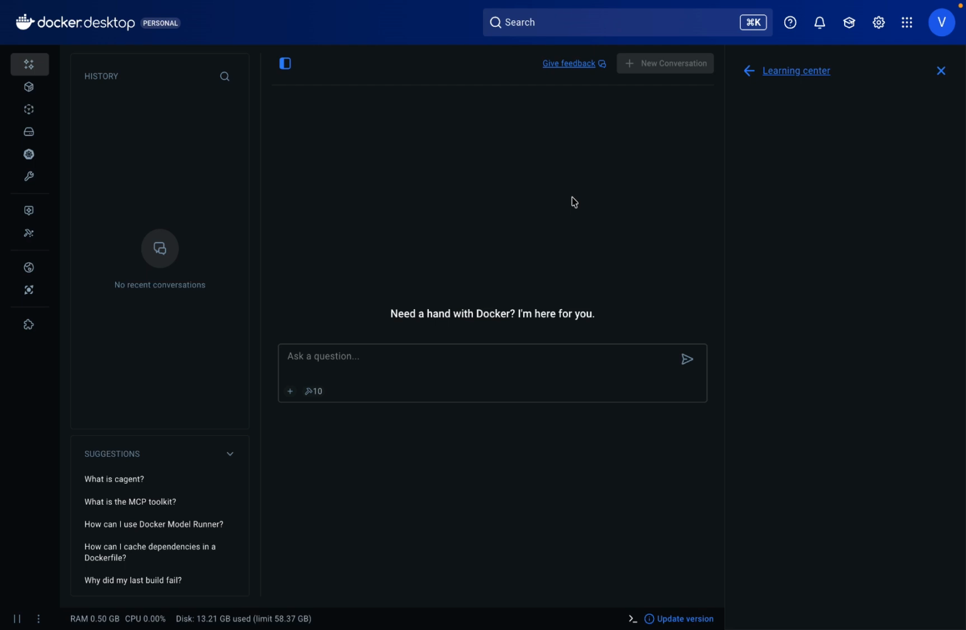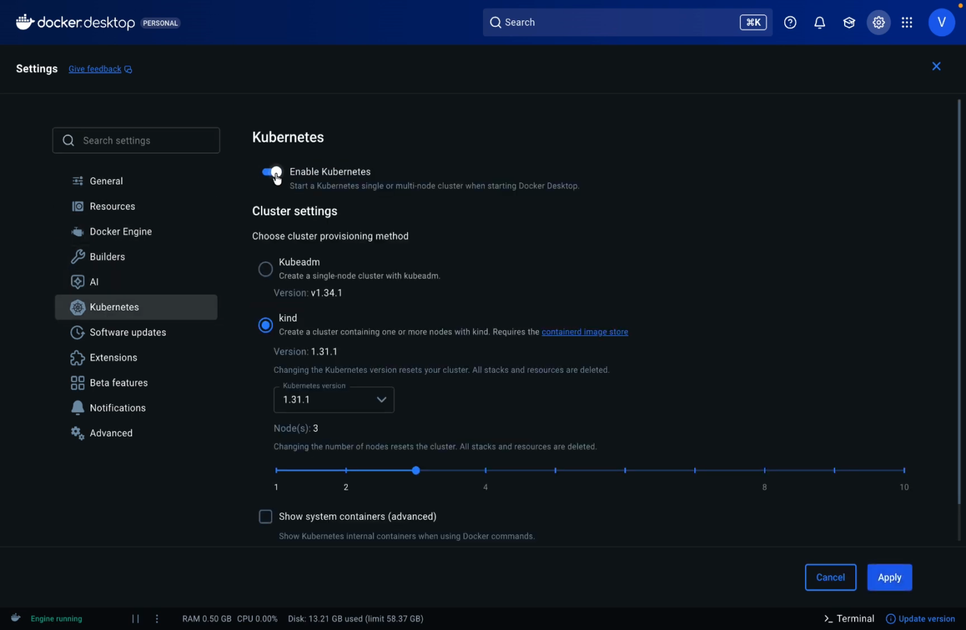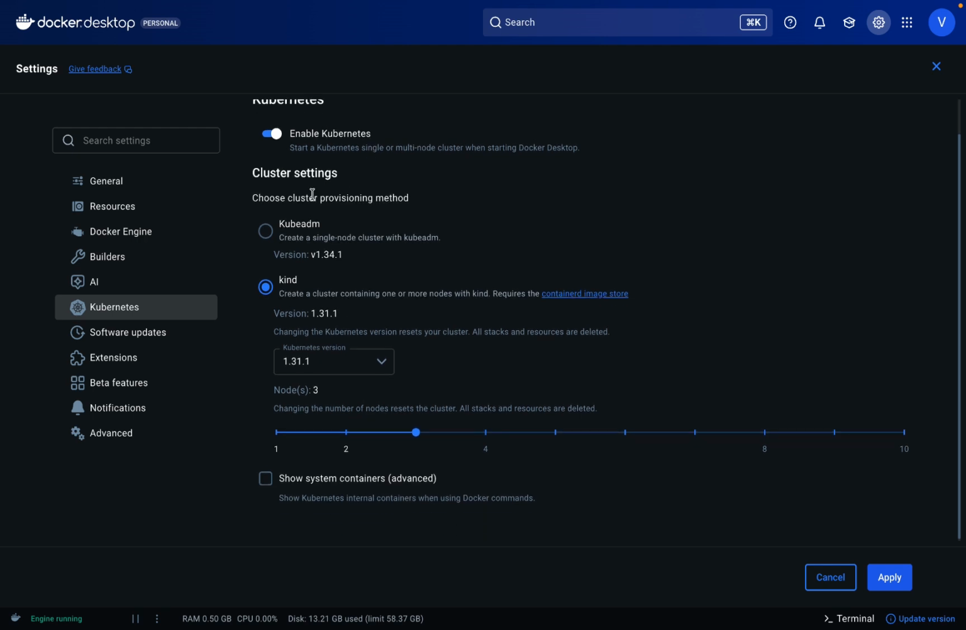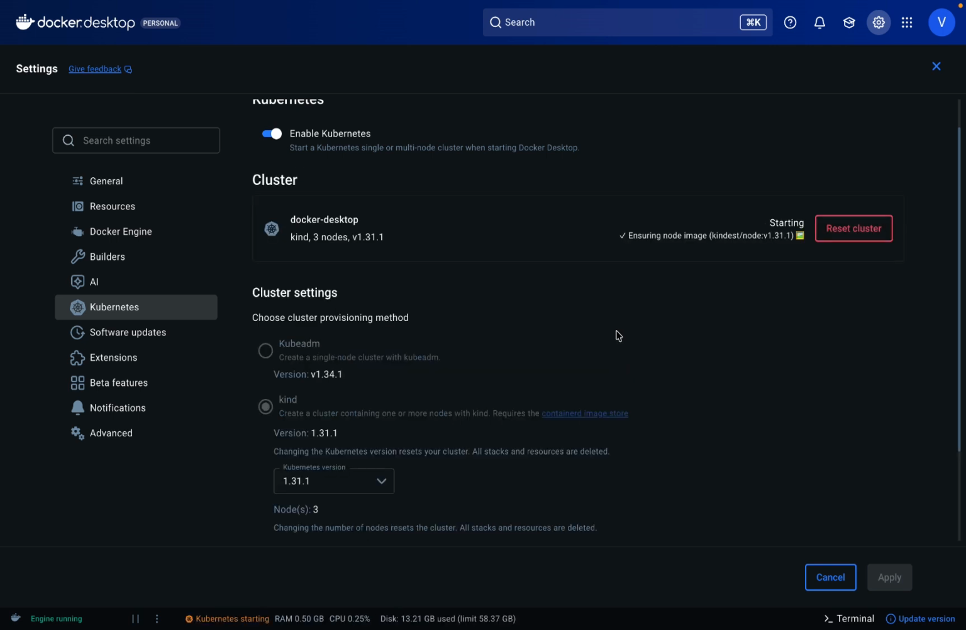to enable the Kubernetes cluster, you first need to go into settings. Here you need to go to the Kubernetes option. You need to enable this Kubernetes option. Here in the type of cluster, choose cluster provisioning method. We'll be selecting kind. Here we'll be selecting nodes equal to 3, and then we'll apply. It will install the Kubernetes cluster in your Docker Desktop application. It will take some time.